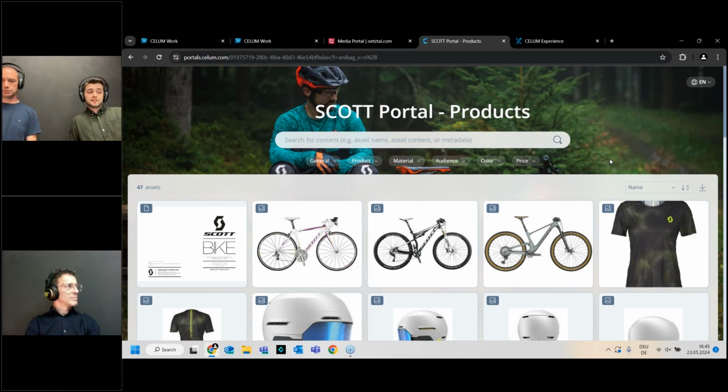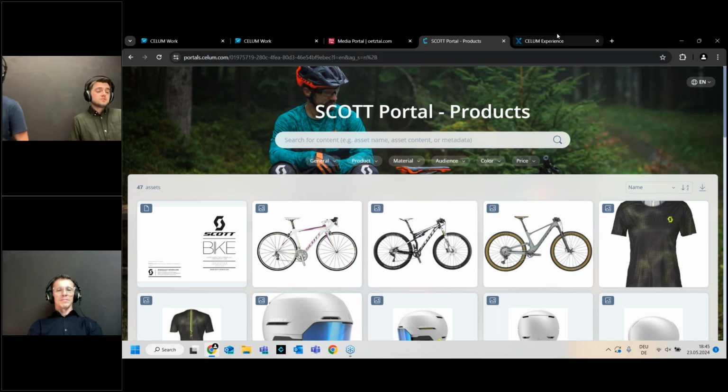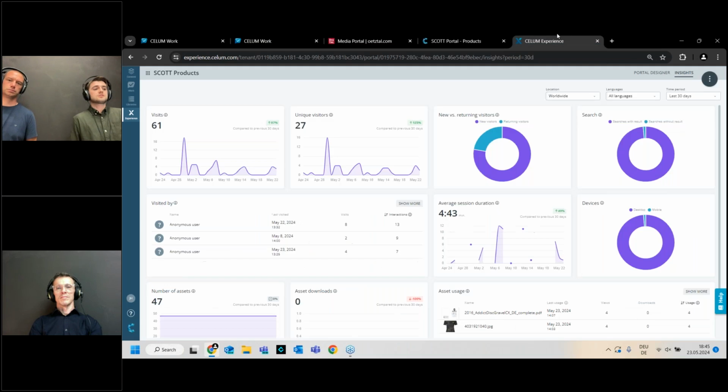And then in the end here, people can download different assets. You can decide which kind of download formats you want to give them, or whether you want to give them the option to download at all. And what's going to be very interesting for you is that you also have a lot of insights generated, so you know which assets are very popular, which assets get downloaded, how often, and so on and so forth.